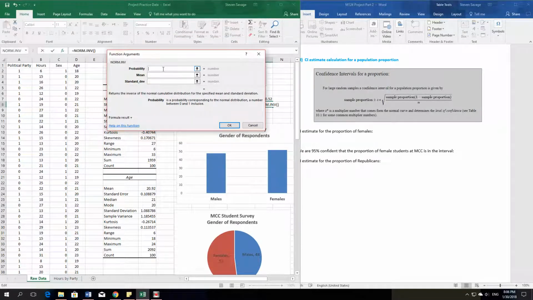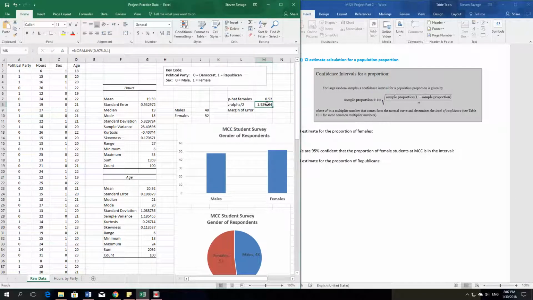So if we do norm inverse, the probability, again, to get a positive Z value, I'll use the upper tail. So the probability value would be 0.975. And this is the standard normal, so the mean is 0 and the standard deviation is 1. And if we say OK, then the Z alpha over 2 is 1.9599. And if you use your calculator, you'll get the same value to this many digits. There are more digits possible, but this is fine. Okay, so now that's the Z value.